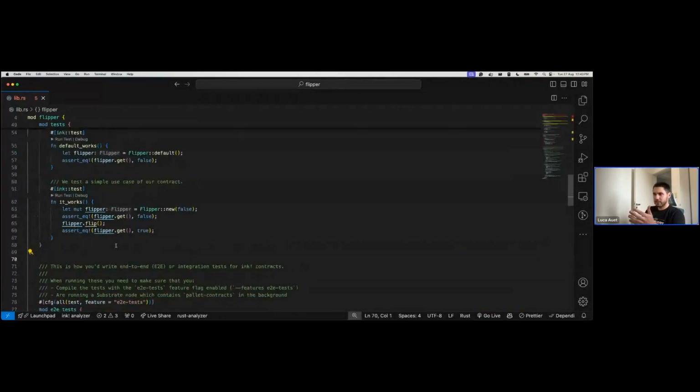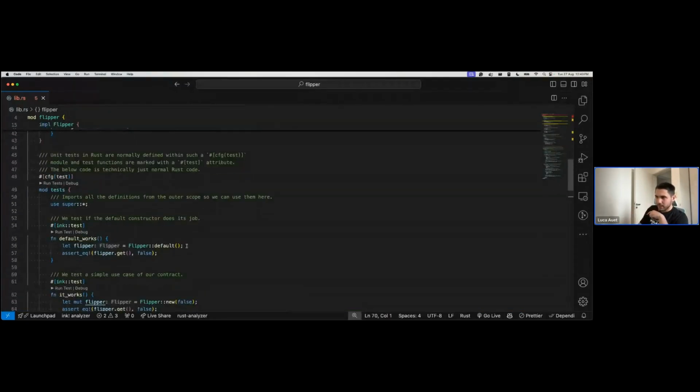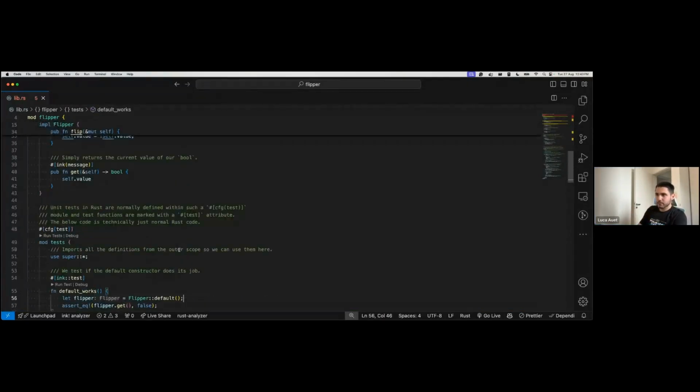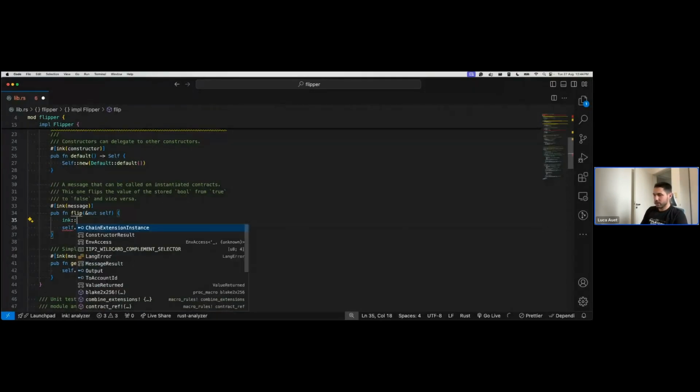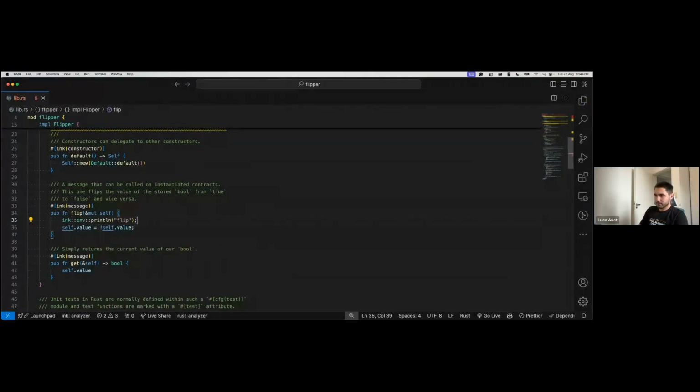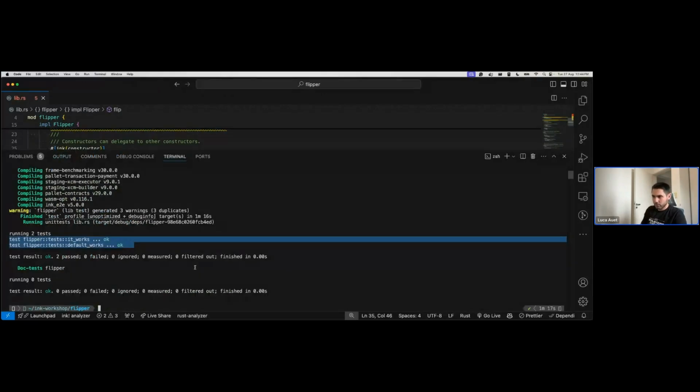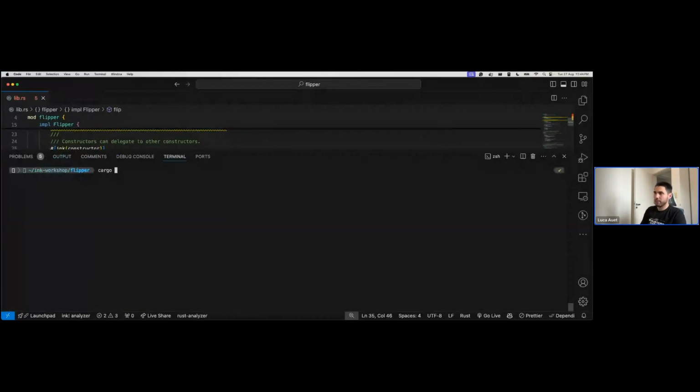Now, once your tests are ready, we can even add a message here, okay? So we can say ink print line, the flip method is called, we're going to see a message that calls flip, okay? So this is helpful when you have different paths that your message can take, or you can even print values or stuff like that in order to debug it, okay? So to see this message, we're going to compile the contract again.